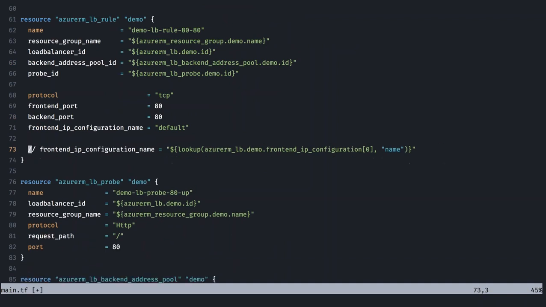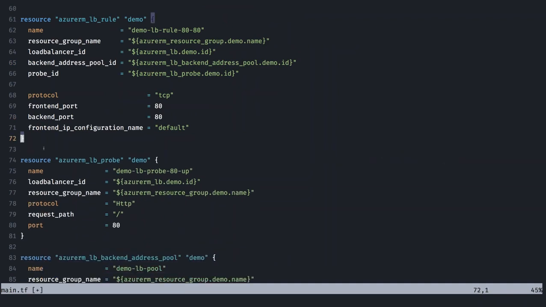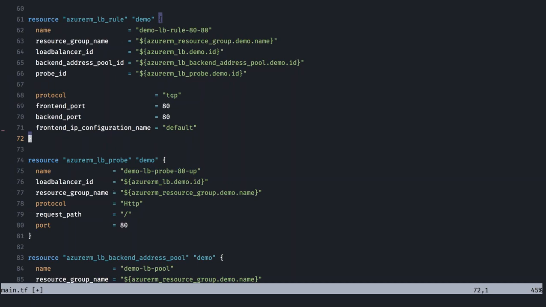Next, we create a load balancing rule where I'm saying all of the traffic on TCP port 80 should be sent to the backend port of port 80, and it should be mapped to the default IP config, and that's the same IP config from above. So this is a load balancing rule which says whenever someone hits the load balancer on the front side, the front end IP, to route that traffic to port 80 on the backend IP.